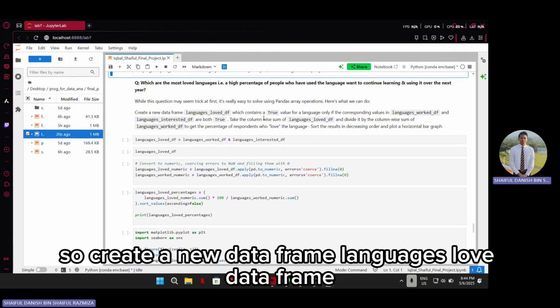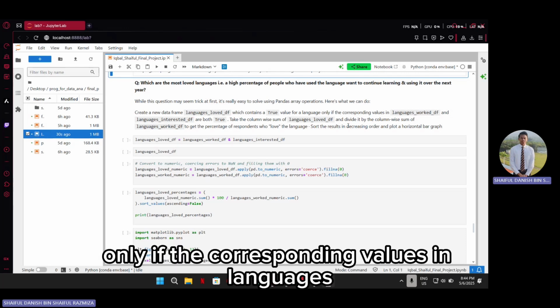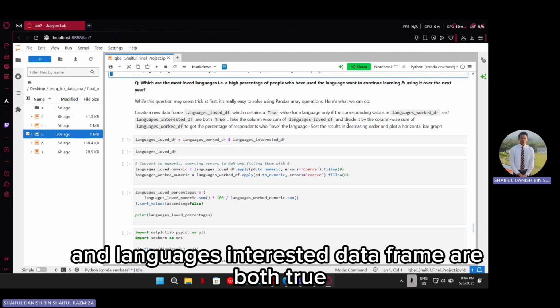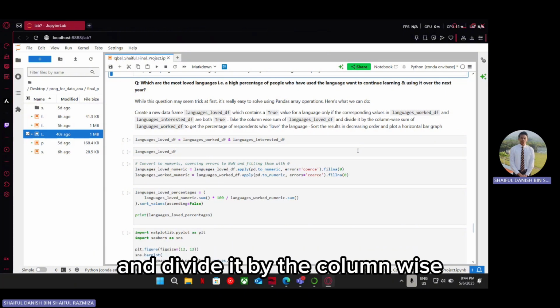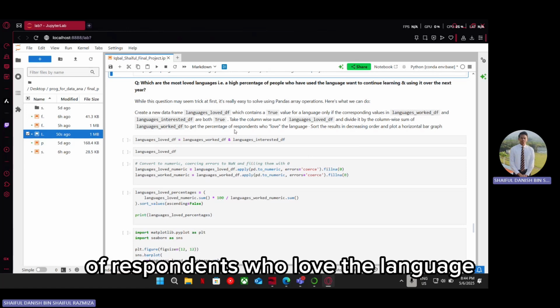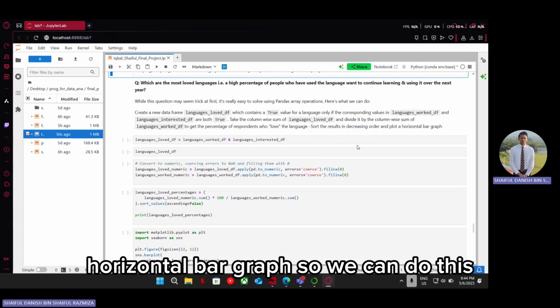Create a new data frame, languages love data frame, which contains a true value for a language only if the corresponding values in languages worked data frame and languages interested data frame are both true. Take a column-wise sum of languages love data frame and divide it by the column-wise sum of languages worked data frame to get the percentages of respondents who love the language. Sort the result in decreasing order and plot a horizontal bar graph.